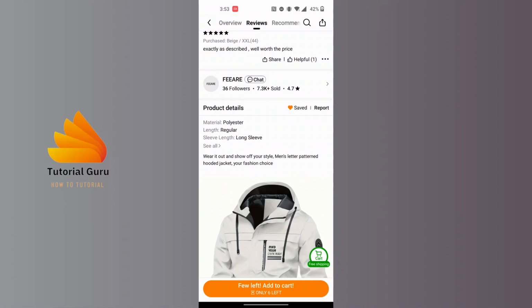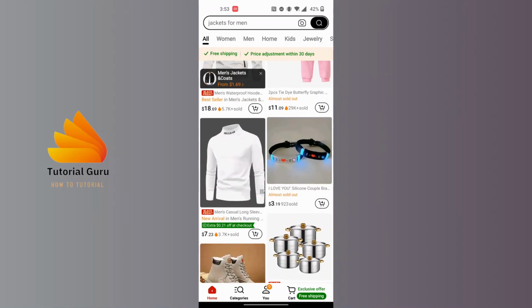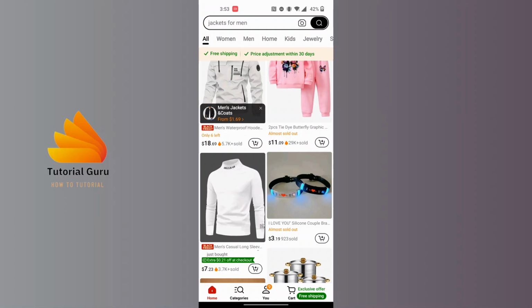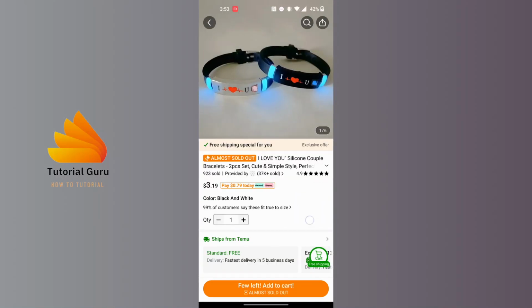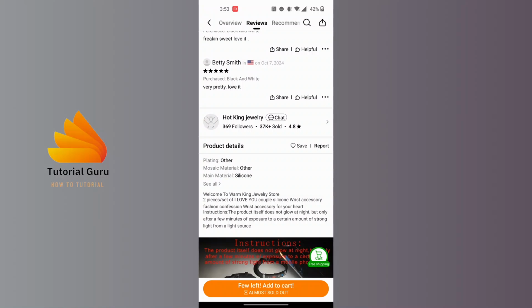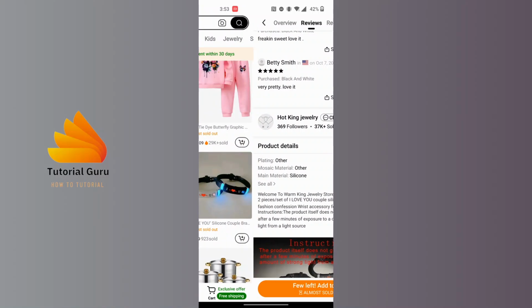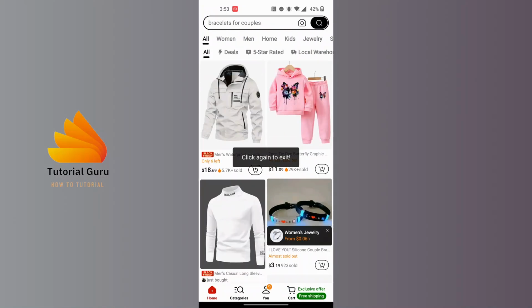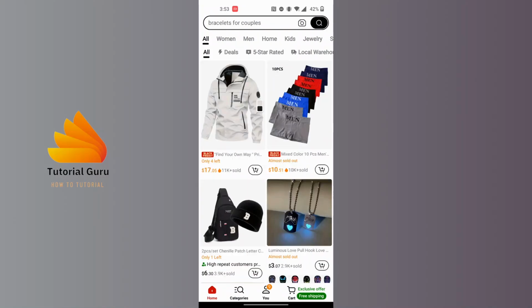So let's do that for another item. Let's go with these two bands. Navigate to your product similarly to this and scroll down, and just below the comments you will find the product details over here. Tap on the save button over here and it will be added to your wish list on Temu. So in order to check it, let's go back and let's go to our wish list on Temu.